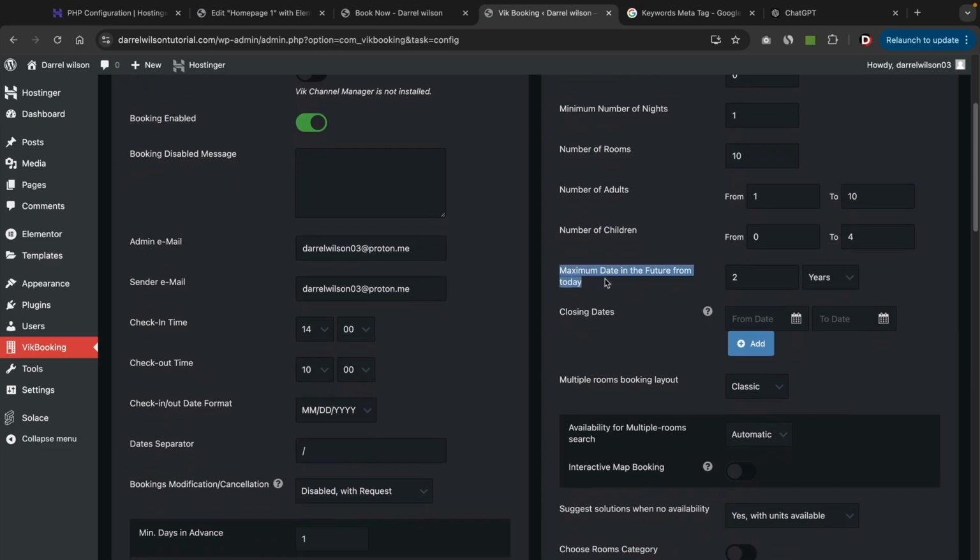So next we have maximum date in the future, which is basically saying you can book 2 years in advance, right? Which is very far in the future, but you can say, you know, I only want 1 year in advance, right? So you can't book more than 1 year in advance. And people do this basically to protect themselves from holiday season, right? So yeah, you can go ahead and select the maximum date.